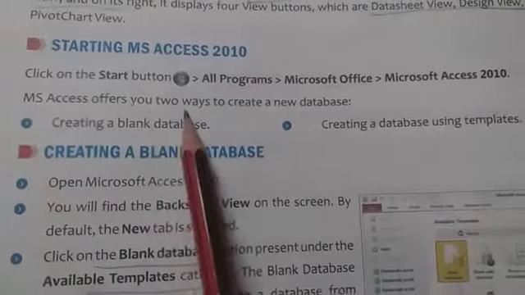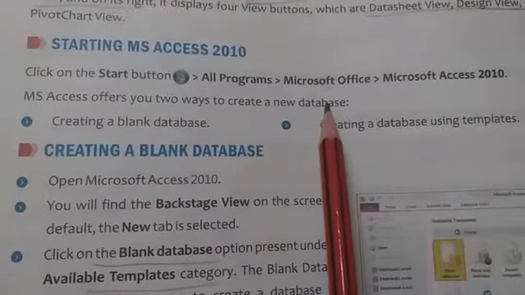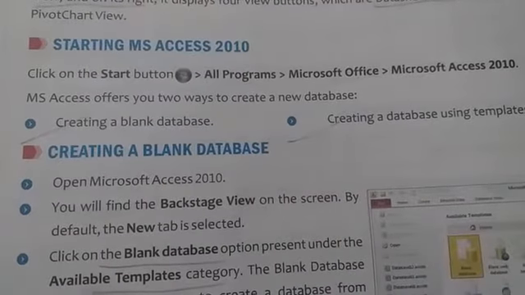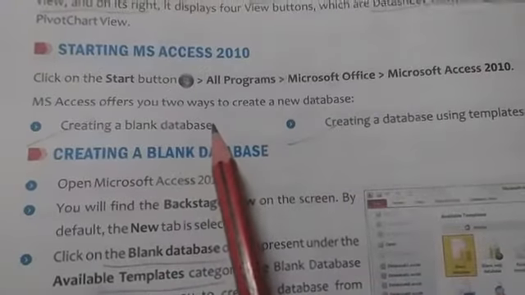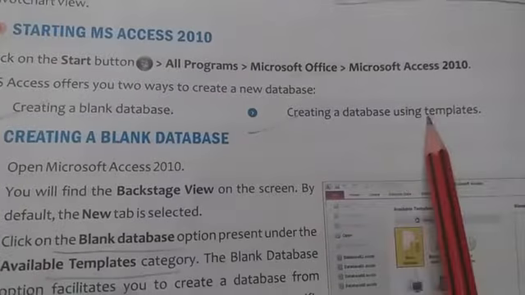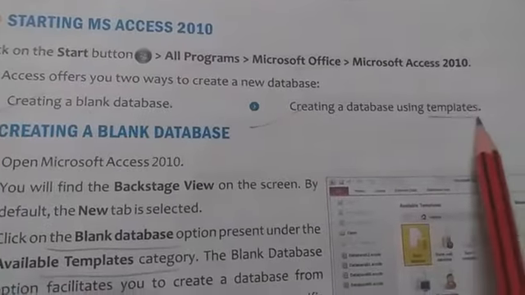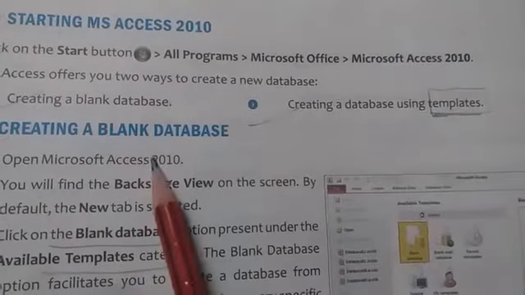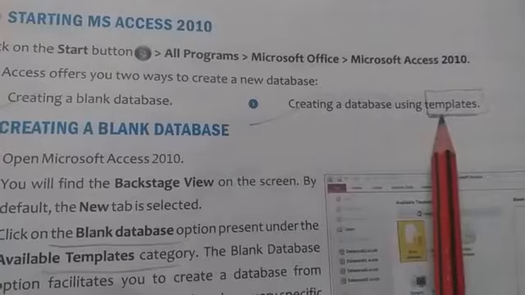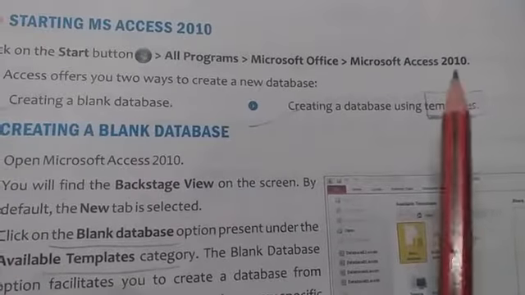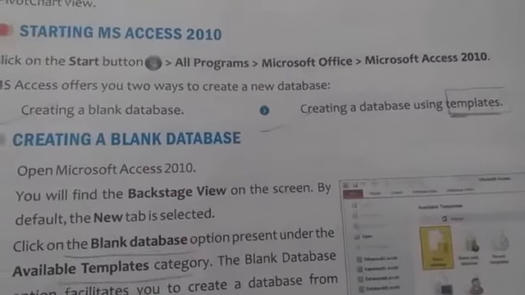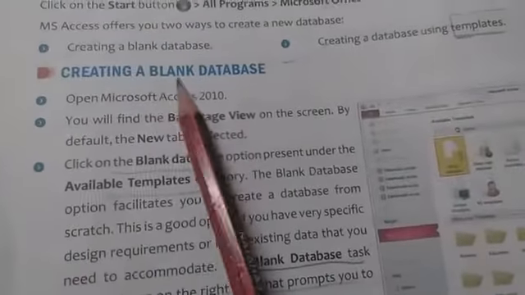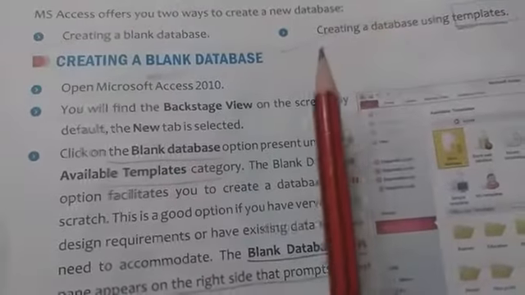So MS Access offers you 2 ways to create a new database. First way is creating a blank database, and second one is creating a database using templates. So what are templates here? Templates are already present databases. Some things are already made in them, and the user can directly use these templates. So first we have creating a blank database. Blank, you know very well, means we have to use a completely empty database.